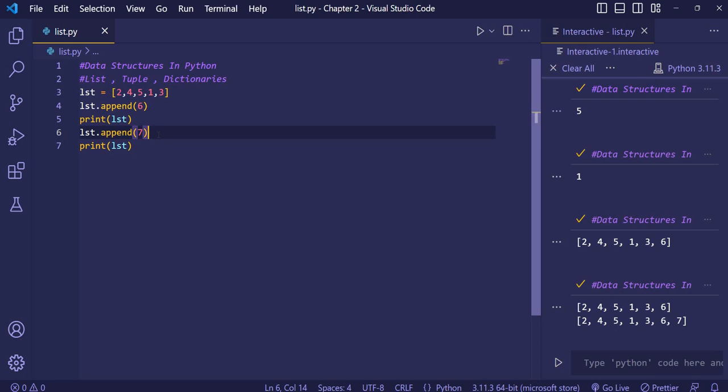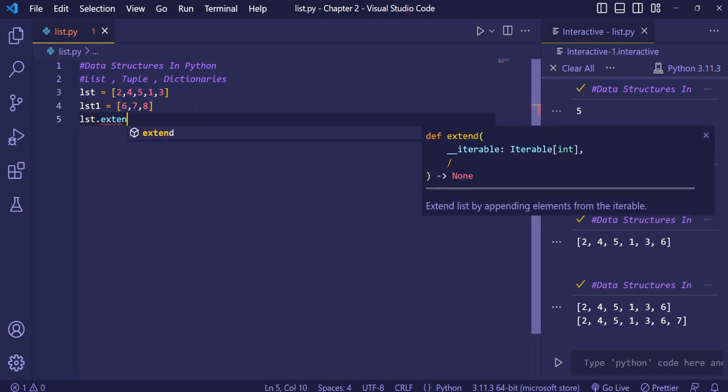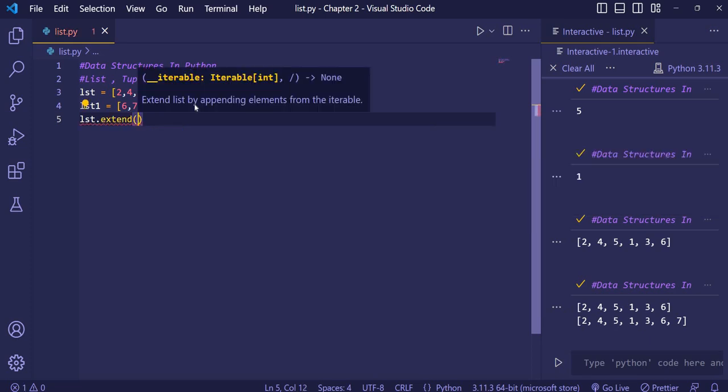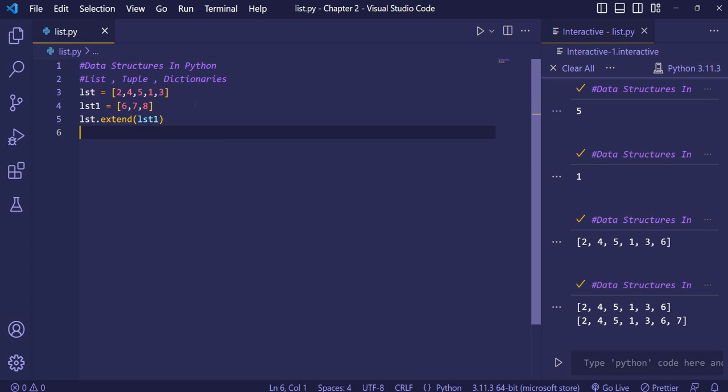When we want to add multiple items at once, for that we have to create one more list with another name. We'll give the name lst1, and inside that we'll create a new list, and this time we'll give 6, 7, 8. And now what we have to do is use the extend method, and then inside the extend method we have to give the name of the list.